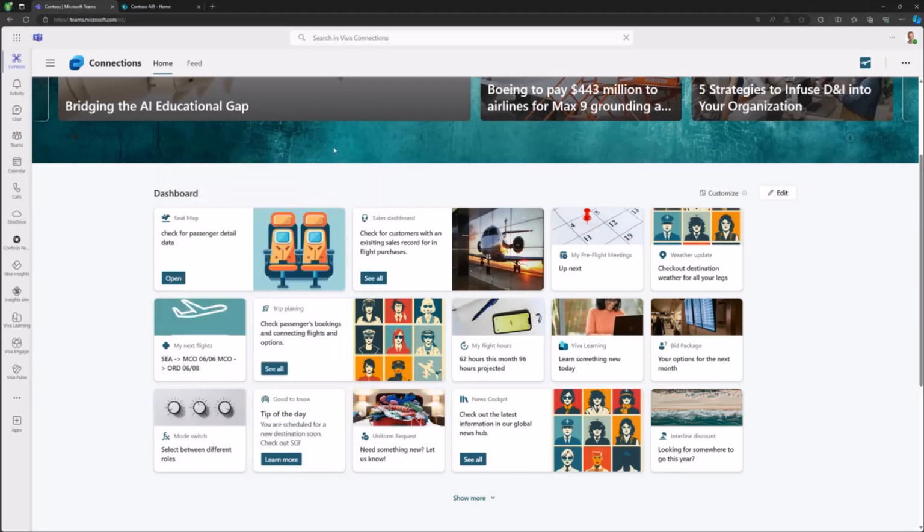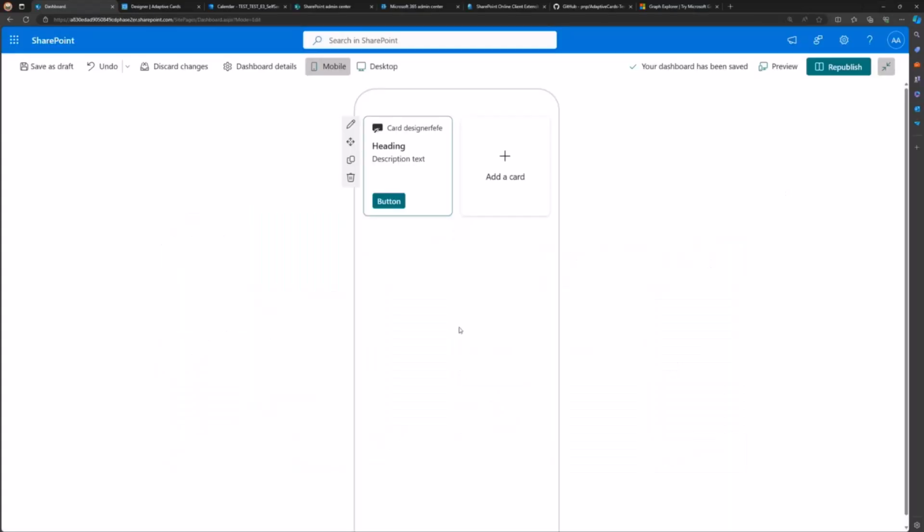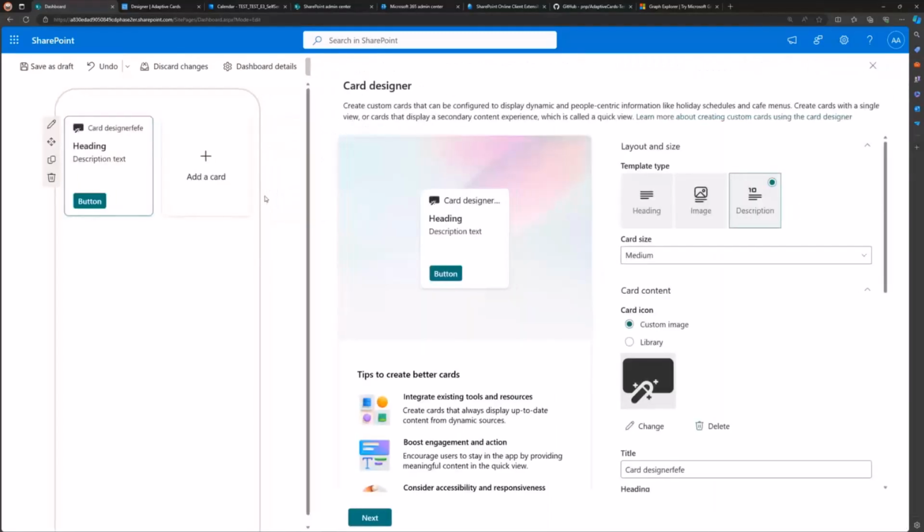Now, just a quick teaser. We're going to go into more detail on the industry templates another time, but that's just an excuse so I can show you a super simplified dashboard design, and we focus now on the card designer V2.